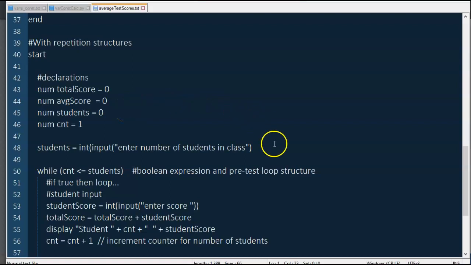One of the differences with this program is I'm going to ask the person running the program to tell me how many students in the class. This way, this solution can work for a class of 5 students or 35 students. It depends on what that person puts in for the number of students.